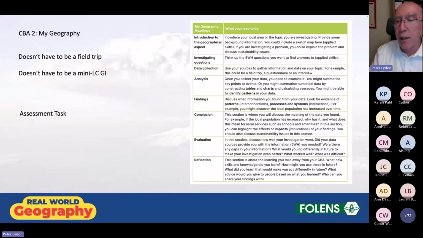So that's where the patterns, processes, and systems are going to come in. And then they'll produce a bunch of conclusions, and that will include sustainability as well as the effects of whatever it is they're investigating. And then the evaluation bit's important. So how well did they gather data that informs their work? What worked well? What would they do differently in future? So a little bit like the evaluation section at the end of the Leaving Cert GI. And then the reflection bit's really important. This is important because it's going to feed into the assessment task.